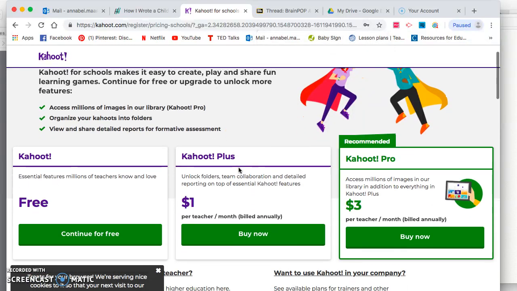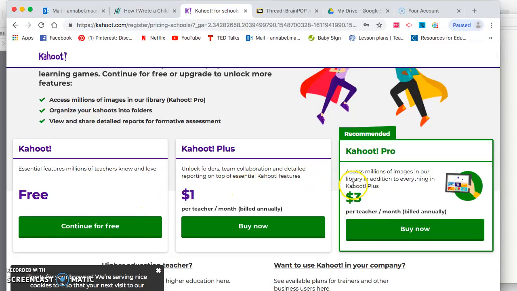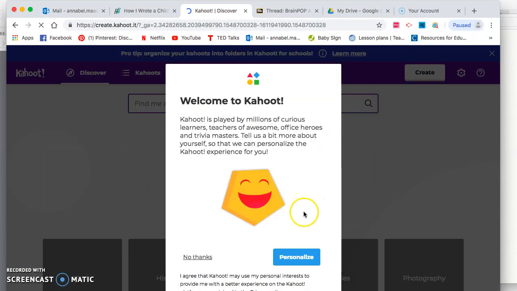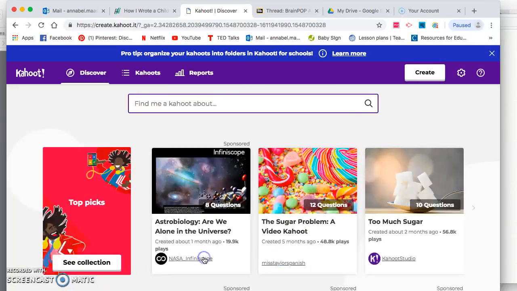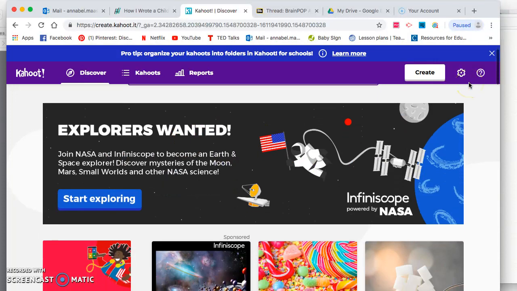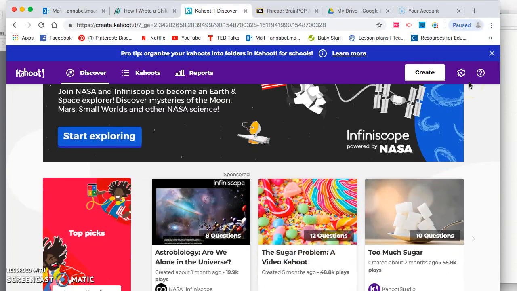So you can choose your plan. There are 3 different plans here. Obviously, you want to save as much money as possible as a teacher, so I'm going to do the free one. And this still gives you a ton of ways to personalize it to make it whatever color you want and all of that stuff.